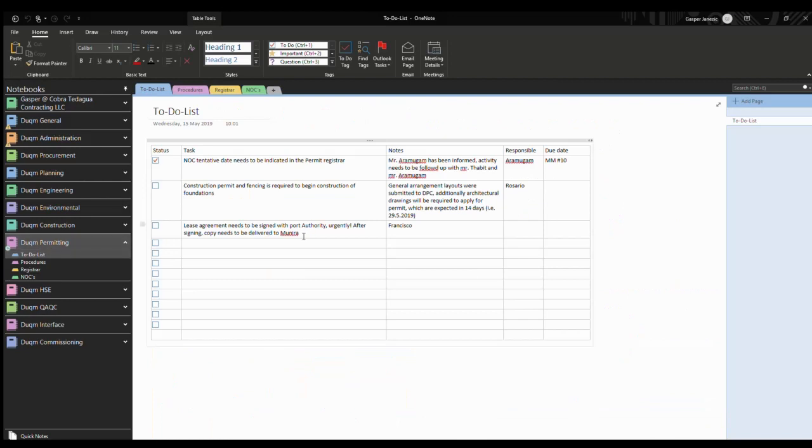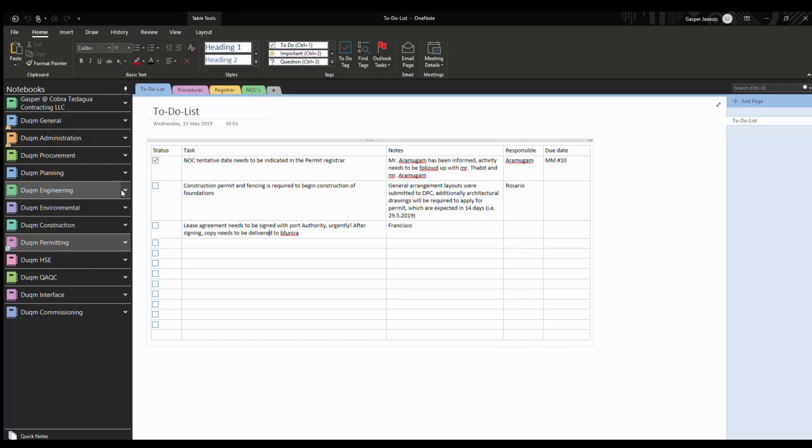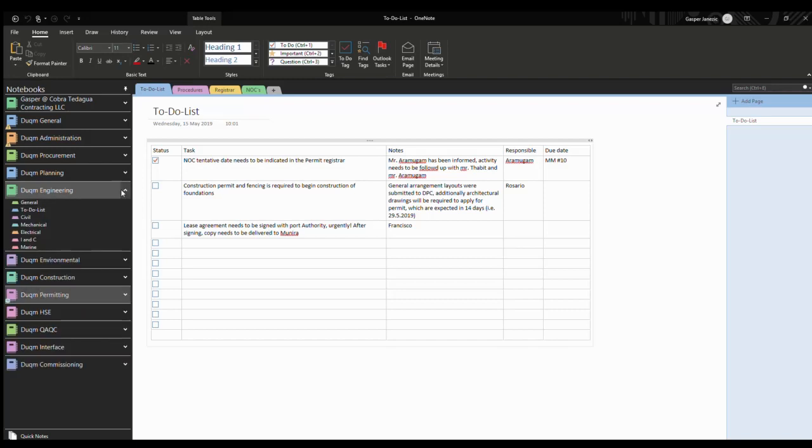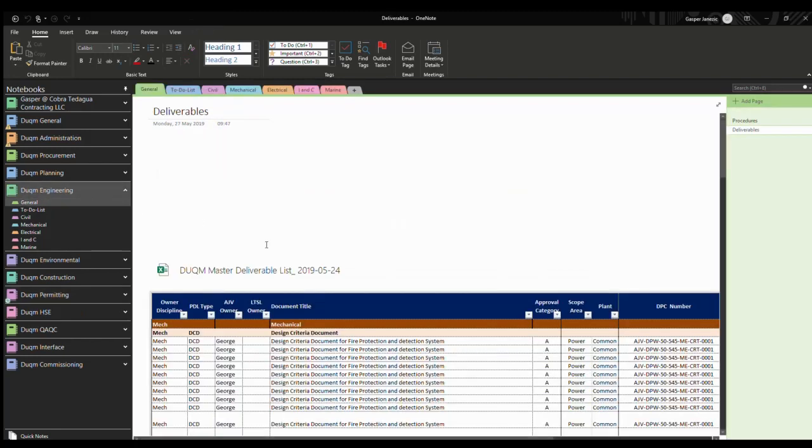Each department will have a to-do list. The only department which is currently using this is engineering. Rosario started to use it, and he finds it quite useful. We have here a general folder.